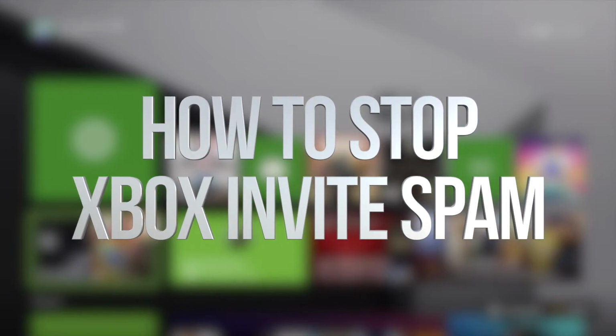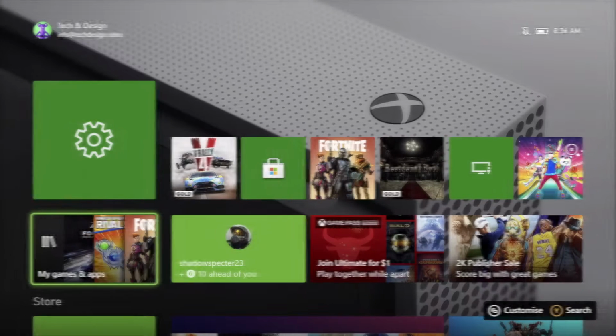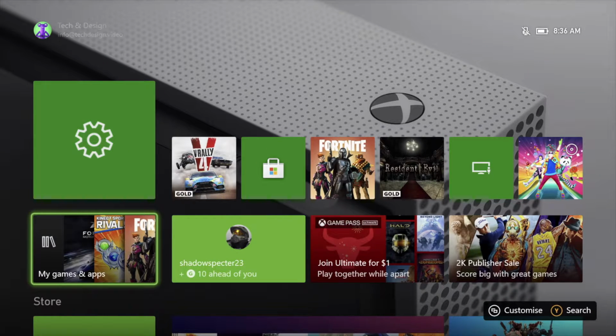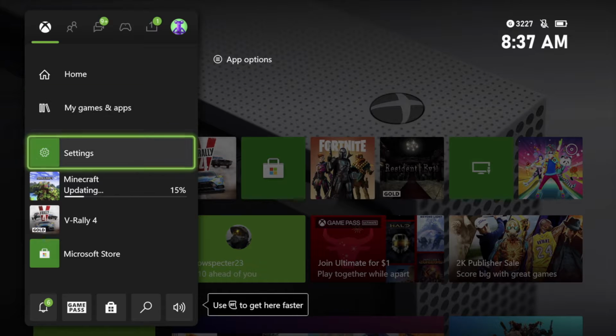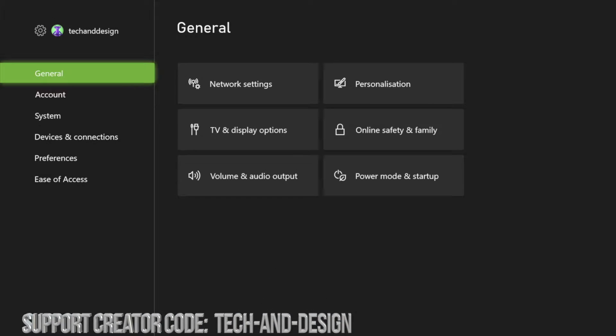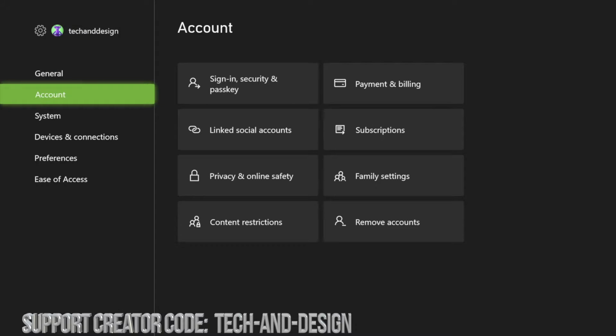Hey guys, if you've noticed that you're getting random invites right here in your Xbox, there's something that you can do about it. So what we can do is go ahead and go into our menu. Just press that Xbox button in the middle of your controller, and from there, just move down until you see settings. Now once you are in your settings, this is where we have to take care of everything. Just go right into account.